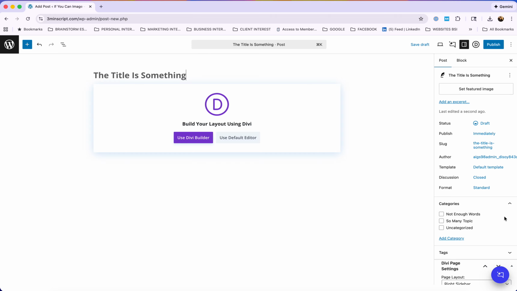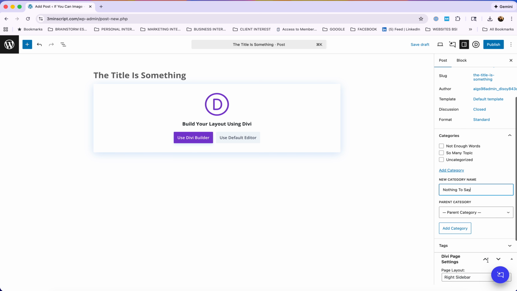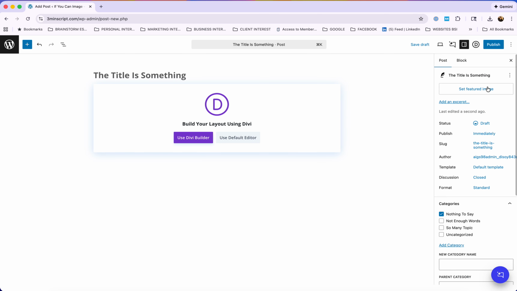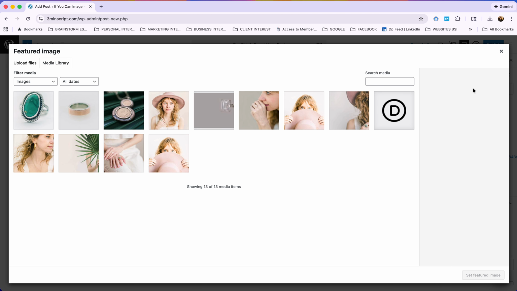And we're going to go over here and we're going to select a category, so many topic, or we can create a new one, nothing to say. And we're going to say, add that category. And then up here, we're going to set a featured image. Now the featured image is important because it's going to follow that blog post around wherever it's published so that it has a representative image. So we're going to say set image.